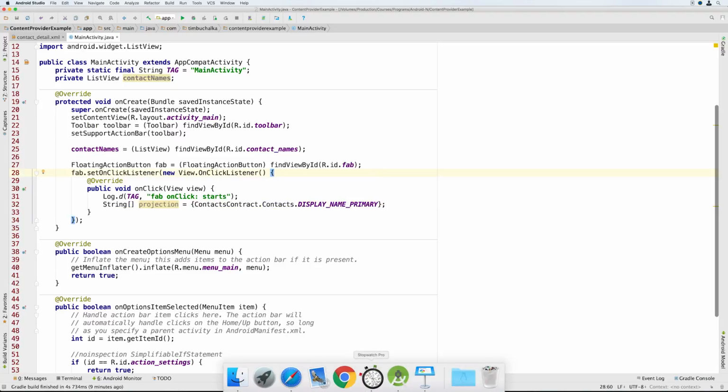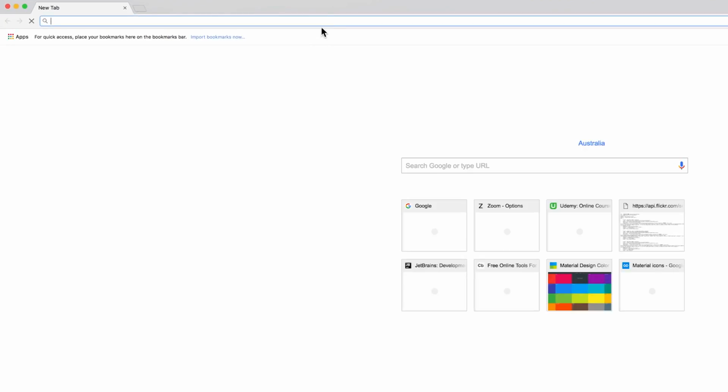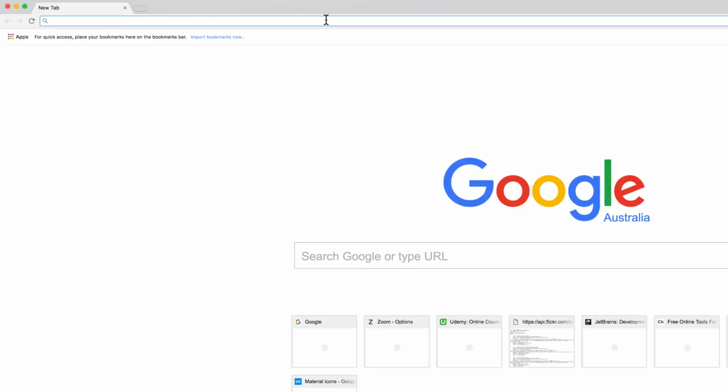But another way is just to go to a browser. And again, it's a good habit to get into when you're looking to find documentation for something like accessing contacts data. In this case, you will find that your best friend is the Google search engine. So think of the key things about what you're trying to do, and then Google those words.